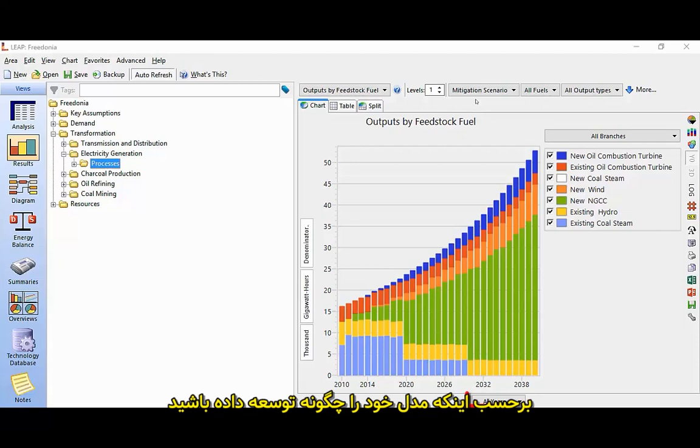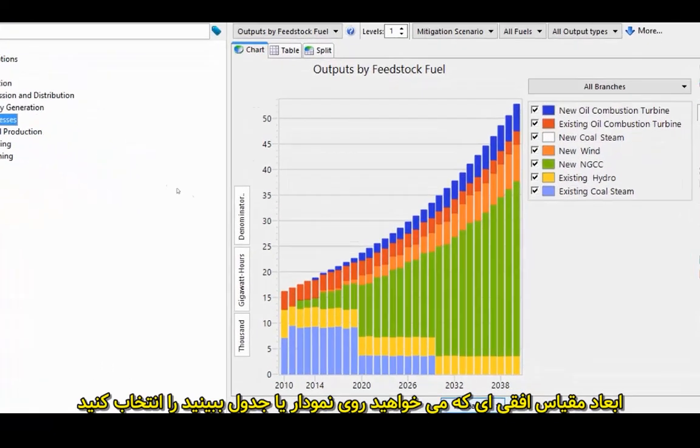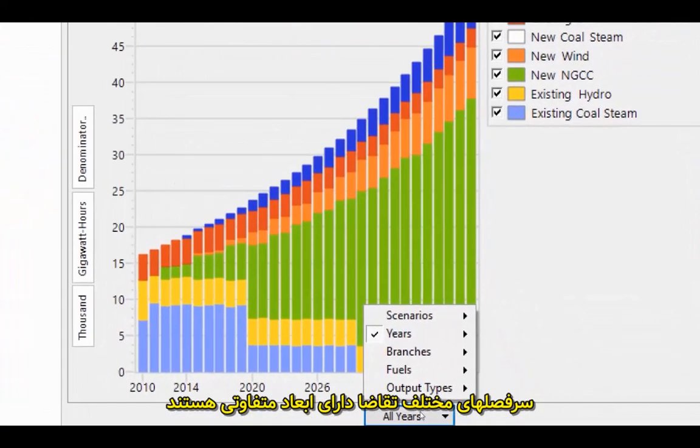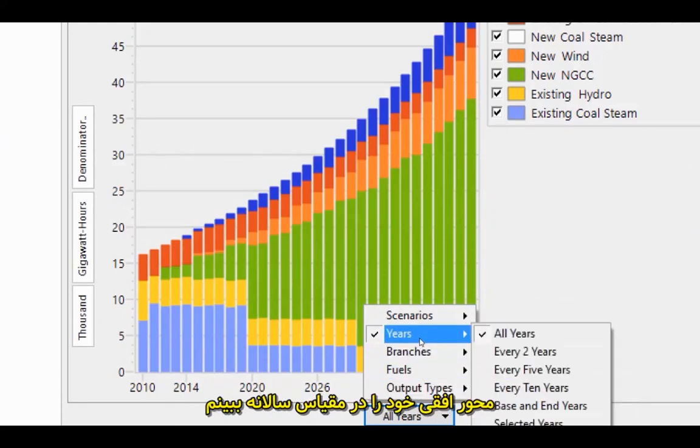Use the button below the chart's x-axis to pick the dimension you want to see in your chart or table. Different categories of results have different dimensions. For this example, I would like to see my x-axis in years.